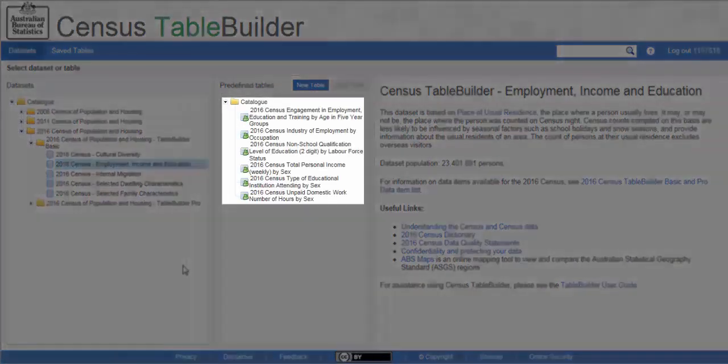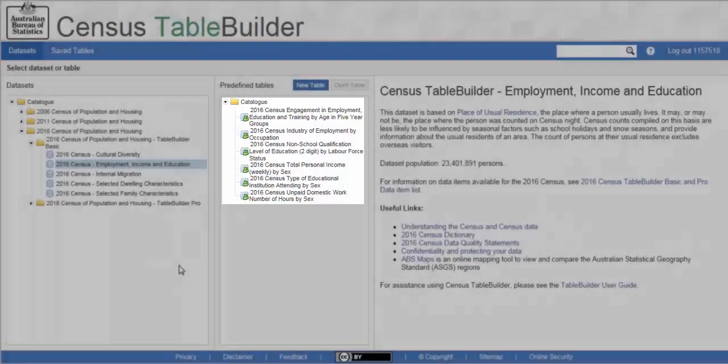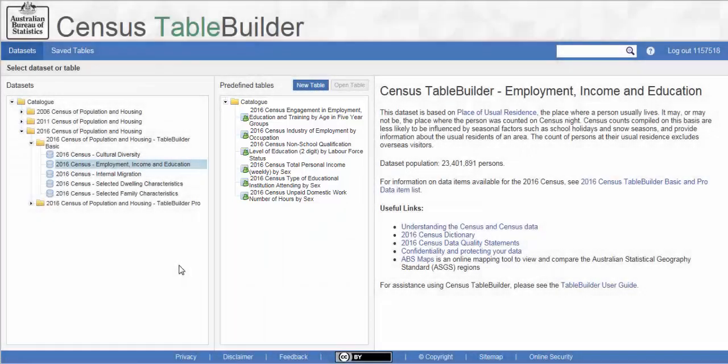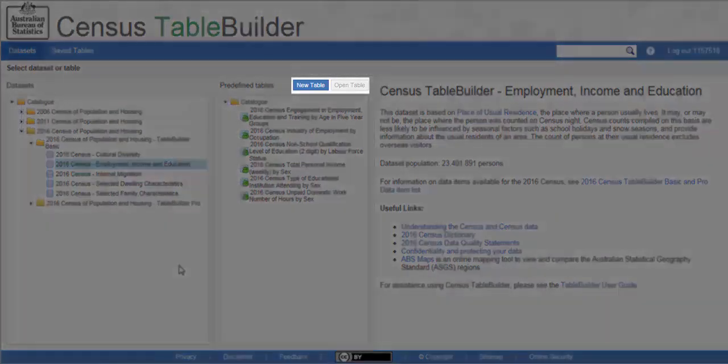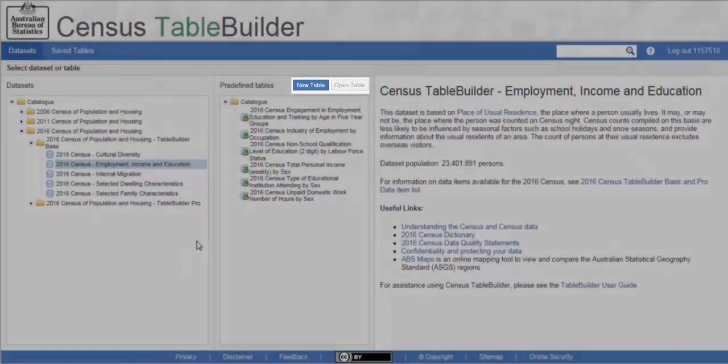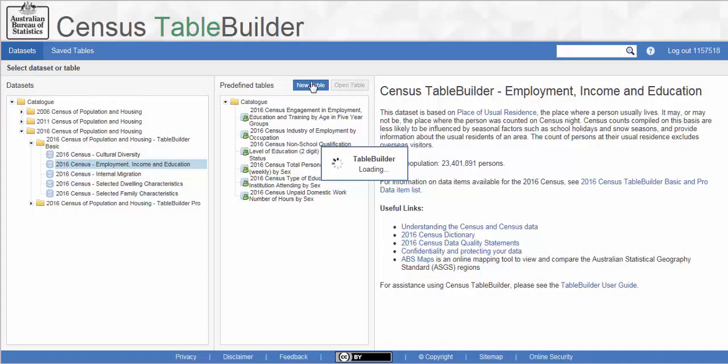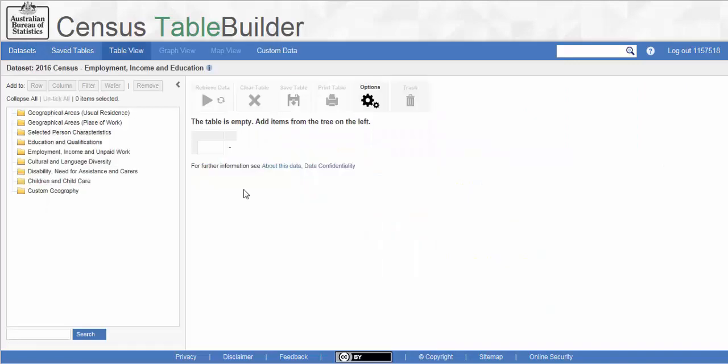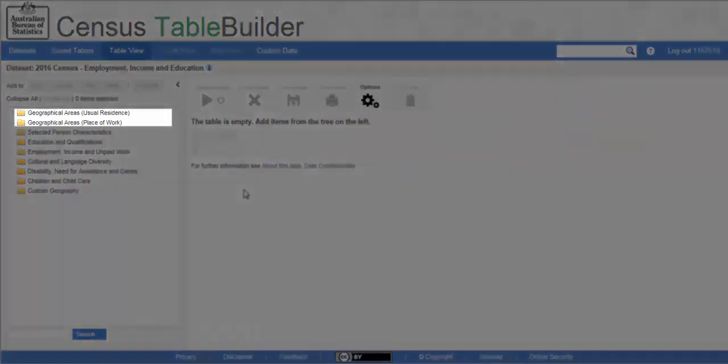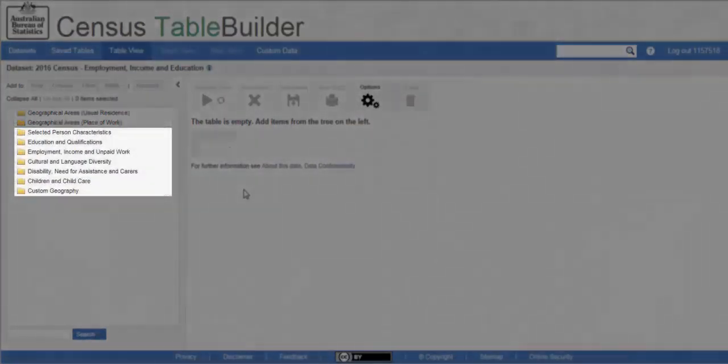Select the dataset from the list. If there are any predefined tables for this dataset, they will appear in the central panel. To create a table from scratch, click New Table. This brings us to the Table View screen. The left-hand panel is where you can find data items to add to your table. It is broken down into geographical areas and the items specific to the dataset you are using.